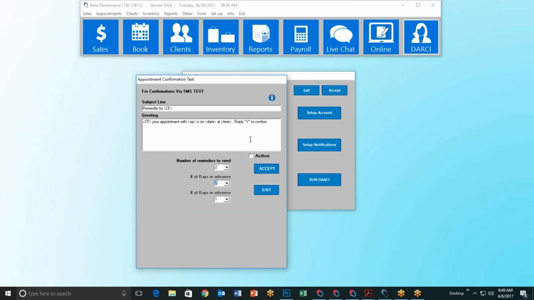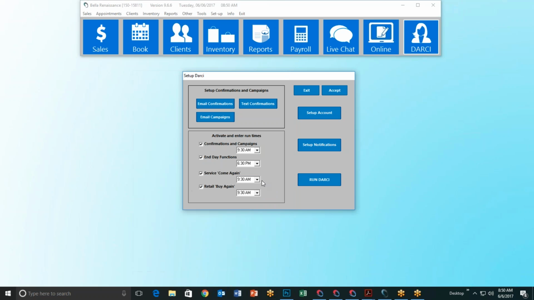You can do the same thing via text. The big difference with text is no artwork. There's no logo, there's no social networking icons, and also there's no big blue button that says click here to confirm. Instead, it is reply Y to confirm. If your customer hits Y and send, then it will do the same thing. It will mark it confirmed right on your appointment book as if they had clicked the big blue button. However, with texting, another difference is you are limited to 140 characters, just like a tweet. So you're going to make it a much shorter message. So this might say something like, reminder for Robbi. Robbi, your appointment with Sally is on June 7th at 11 a.m. Reply Y to confirm. Okay? Okay. And then everything else is exactly the same as what we just went over.